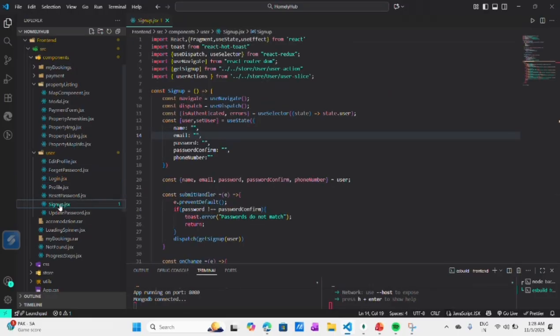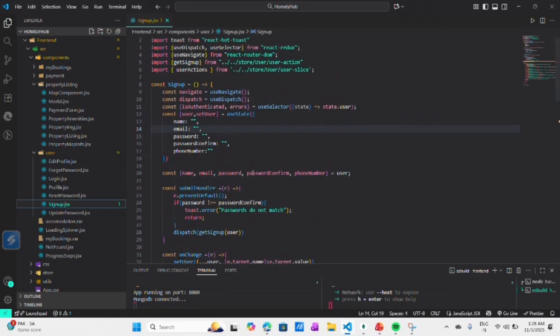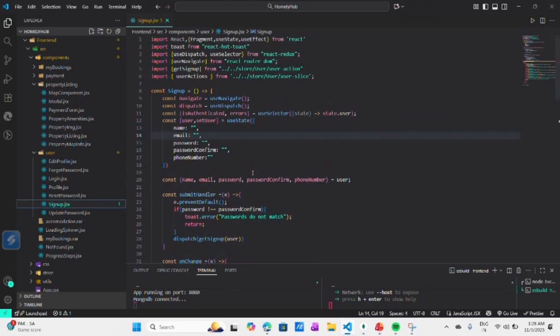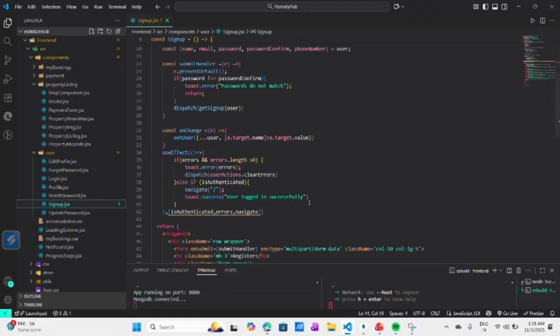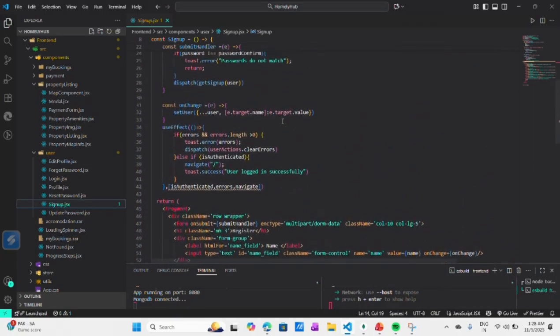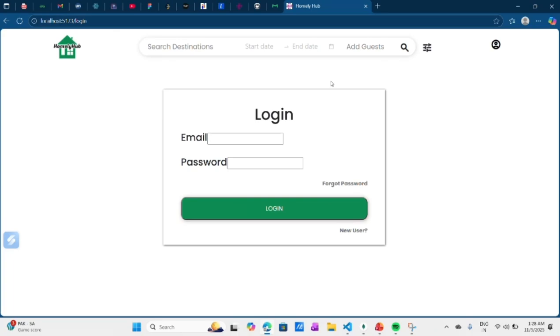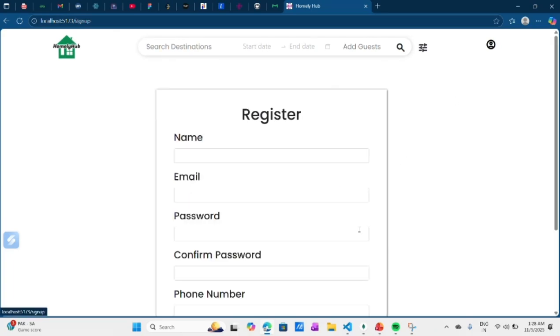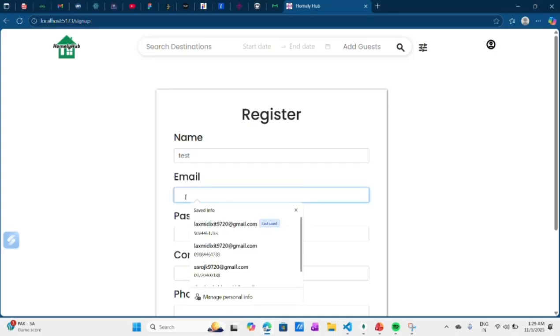Now for new user registration, I will show you the signup.jsx file. Here in the signup.jsx file, it contains fields like name, email, password, confirm password, etc. It sends data to the backend and creates a new user. It shows success or error messages and redirects to the login page after a successful sign up. In short, signup.jsx helps new users create a new account.